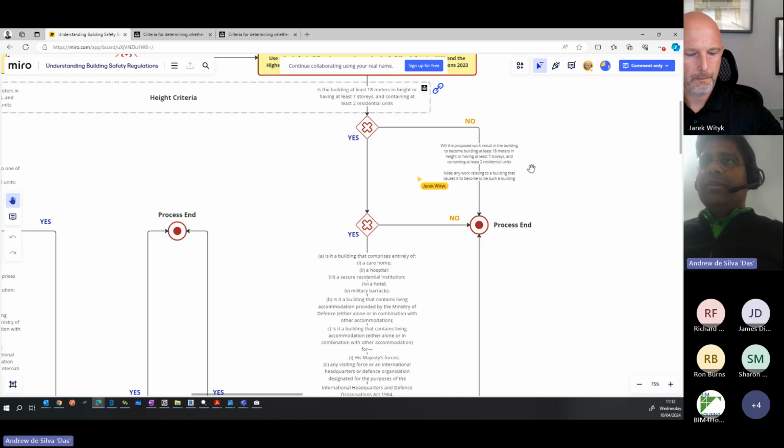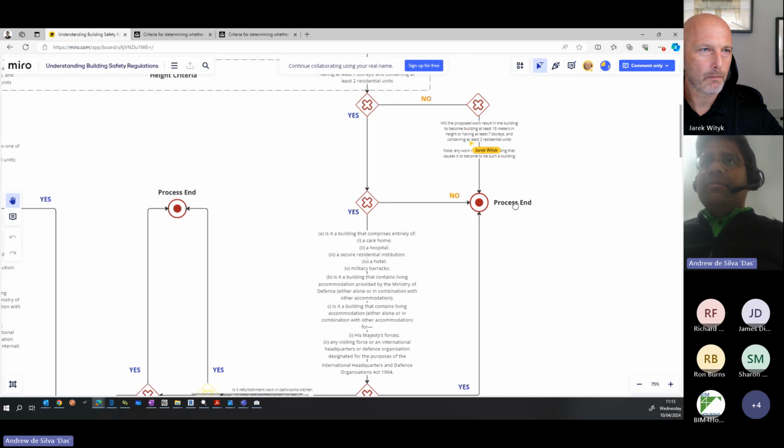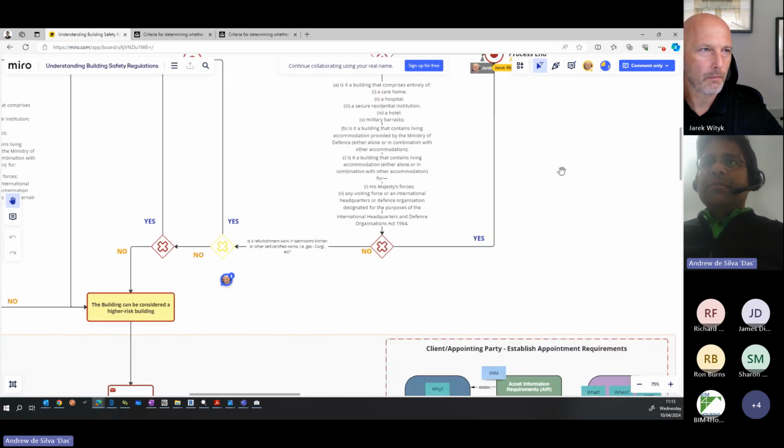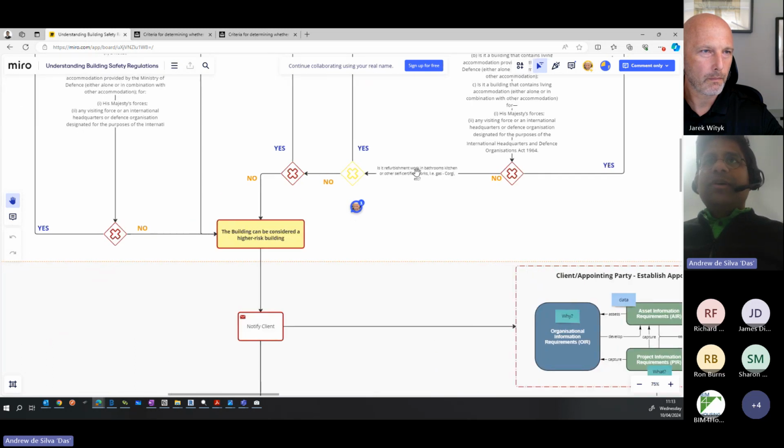So we think that'll be useful as a tool. While Jarek is working on that, essentially the aim here is to identify again whether it's now one of the questions that we had in terms of refurbishment work.